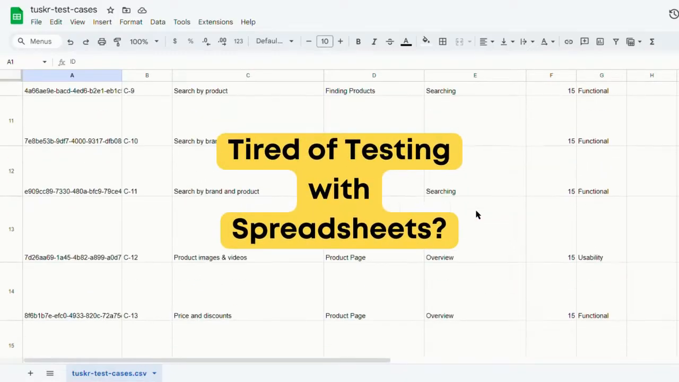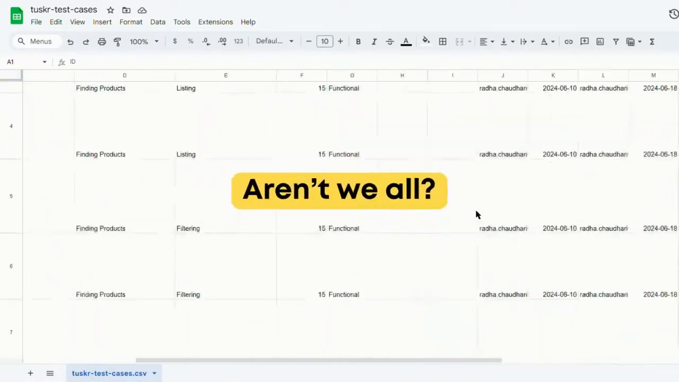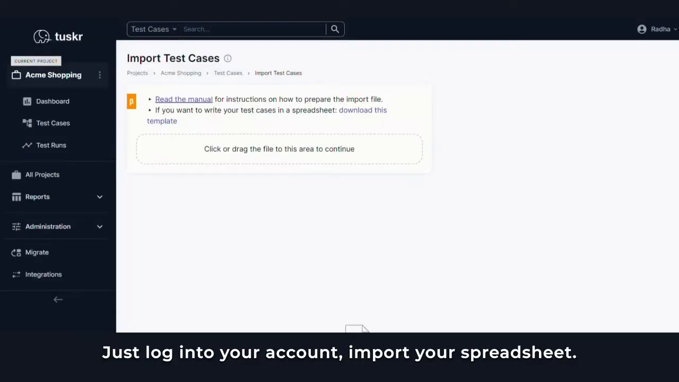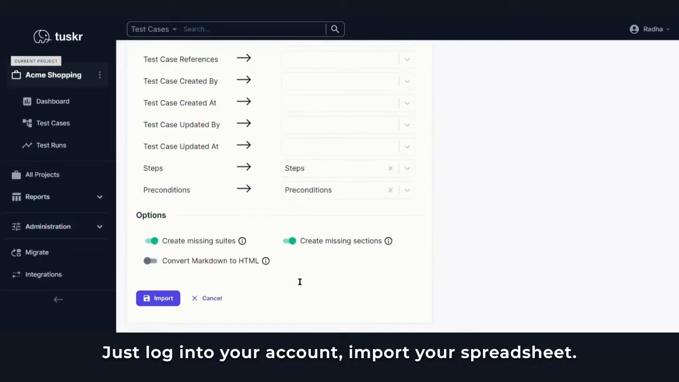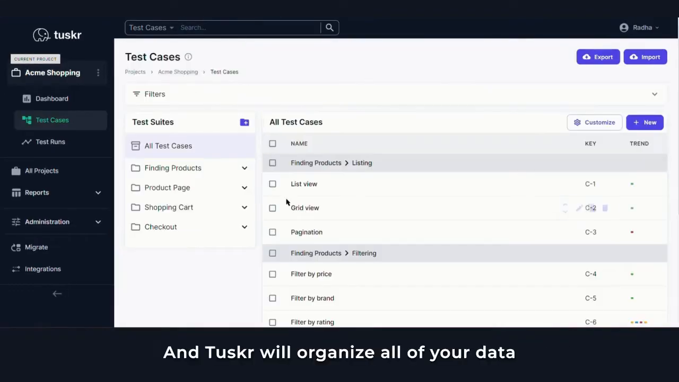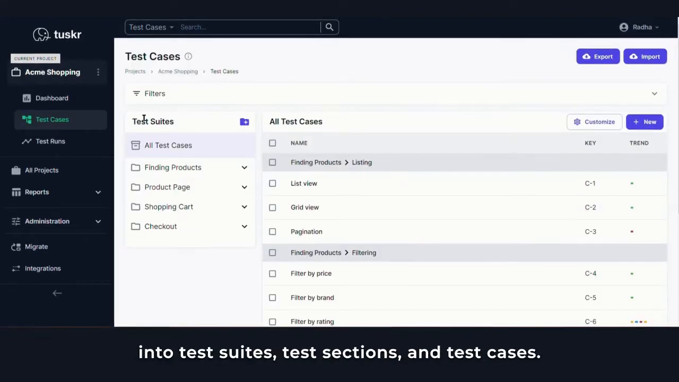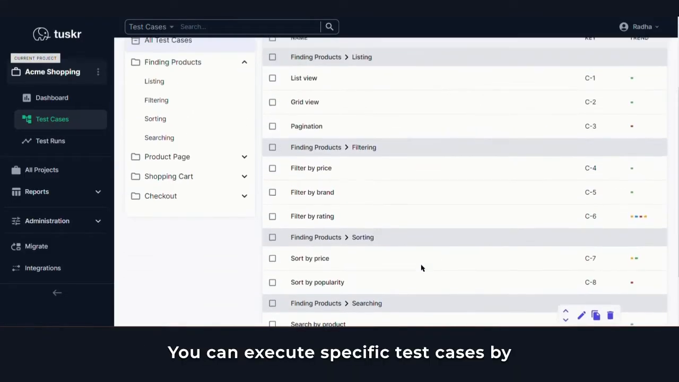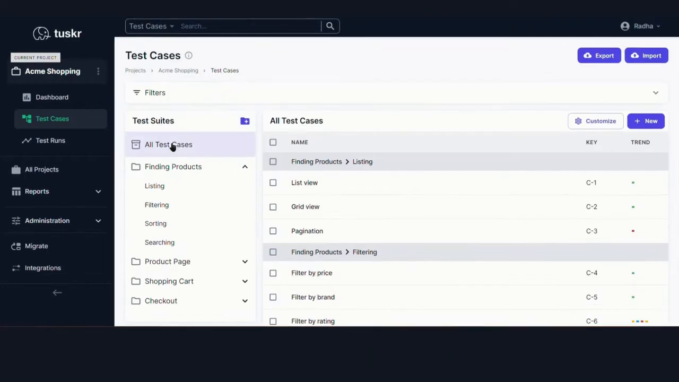Tired of testing with spreadsheets? Aren't we all? Try testing with Tuskr. Just log into your account, import your spreadsheet, and Tuskr will organize all of your data into test suites, test sections, and test cases. You can execute specific test cases by adding them to a test run.